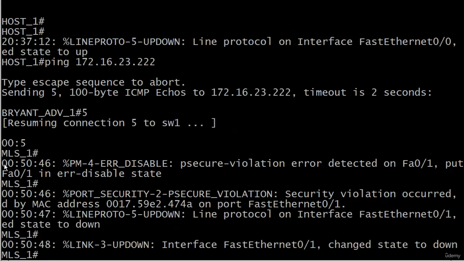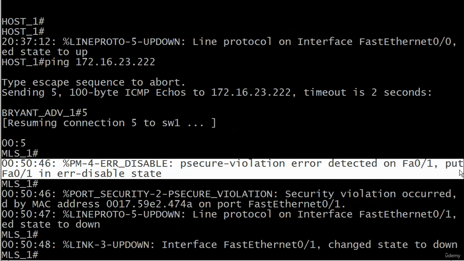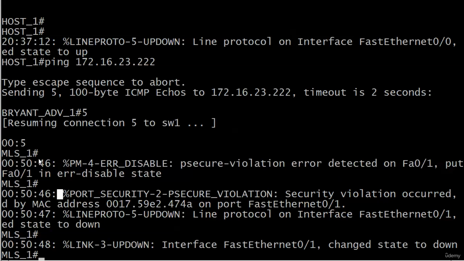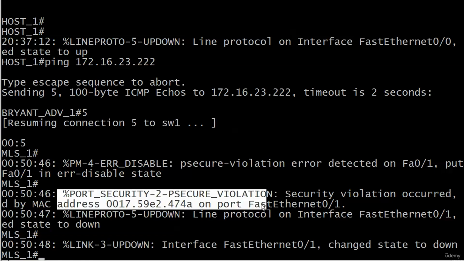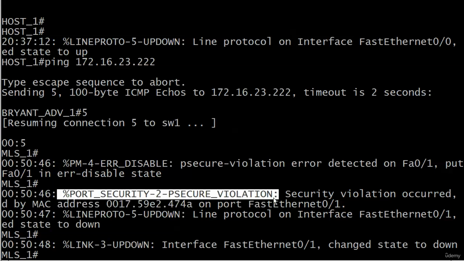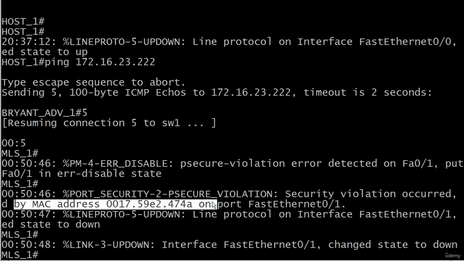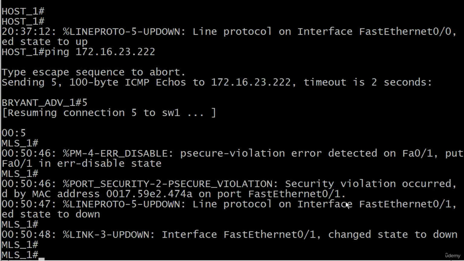Because when those frames came in with a non-secure MAC address, first, a PSECURE violation error was detected on FastEthernet 0/1, and the switch put Fa0/1 in error-disabled state. It happened at the same time, as you can see from the timestamp. Here's your port security PSECURE_VIOLATION message: a security violation occurred, caused by MAC address, and there's the address that caused it on the port. So we're even finding out what the non-secure MAC address is just from the console messages. Then we see the usual suspects as far as the line protocol and the interface going physically down.